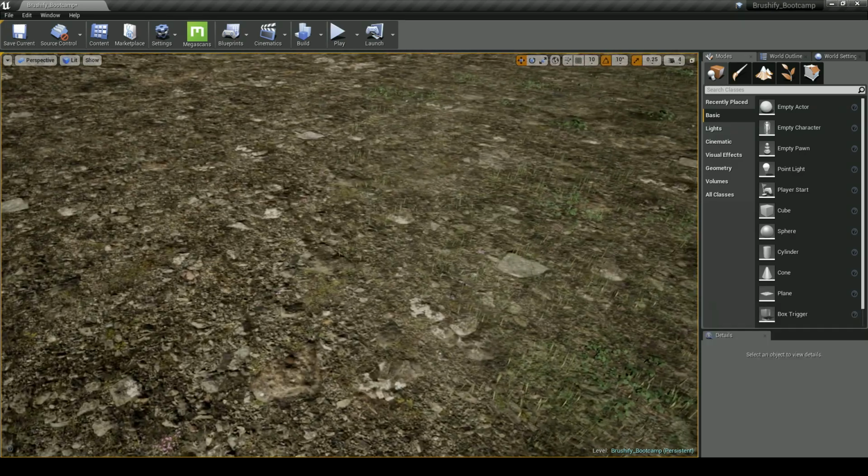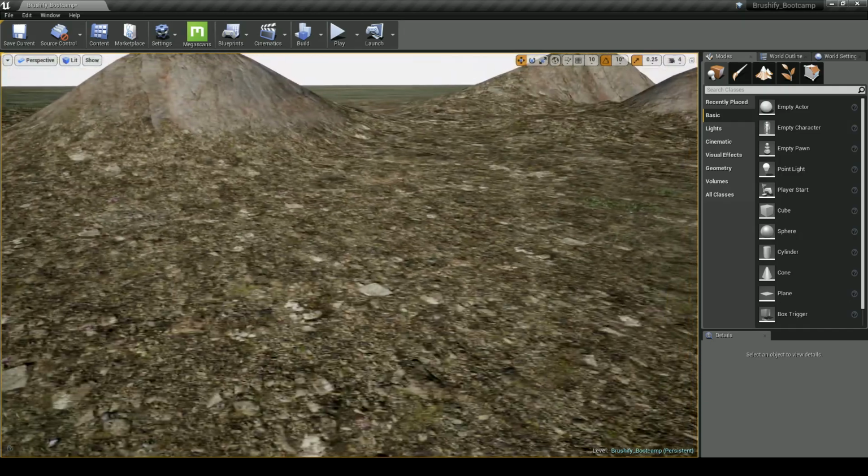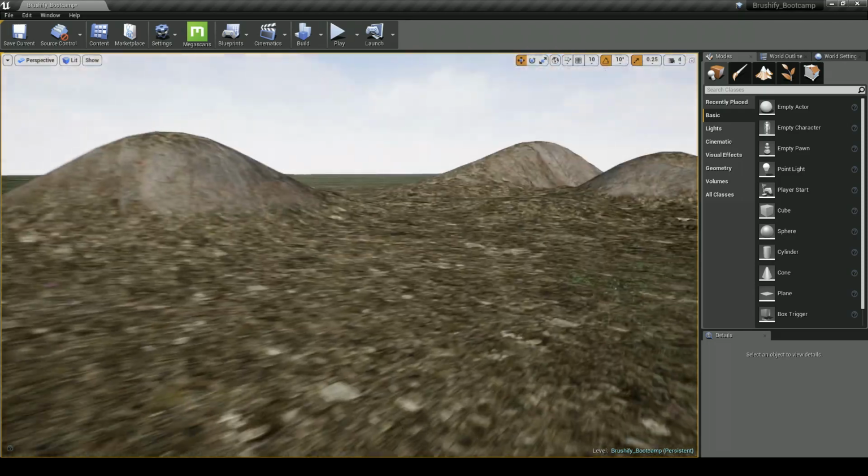So yeah, looking at this texture here, the one that we imported from Megascans, this one is already looking very good as a rough texture.